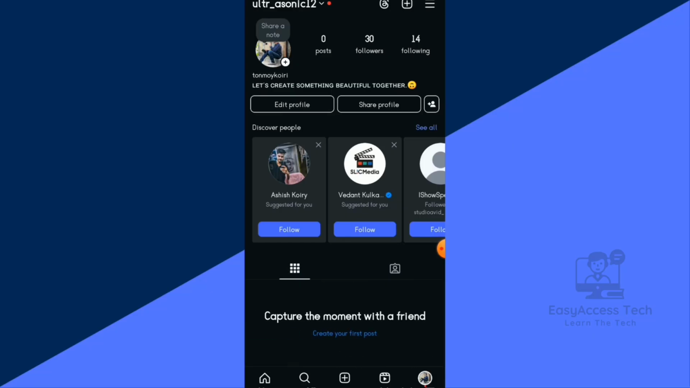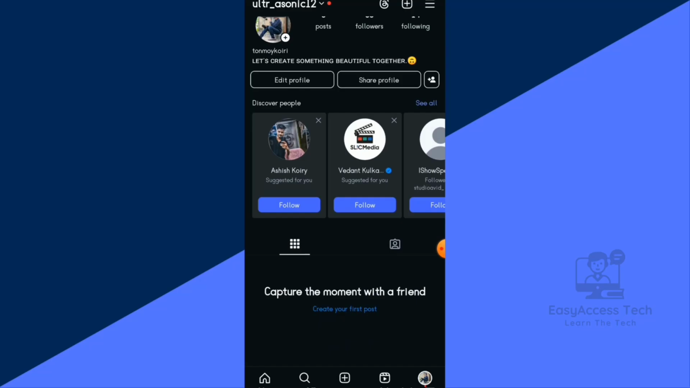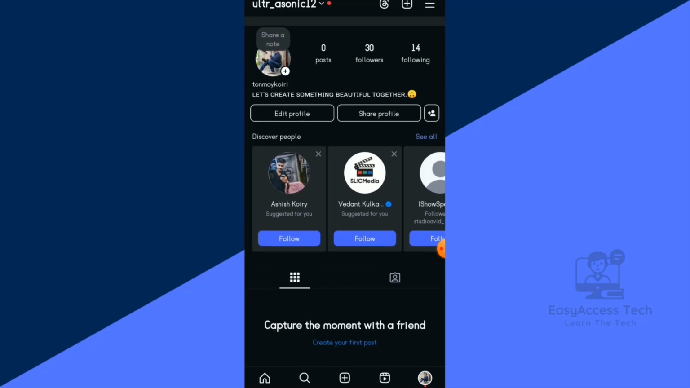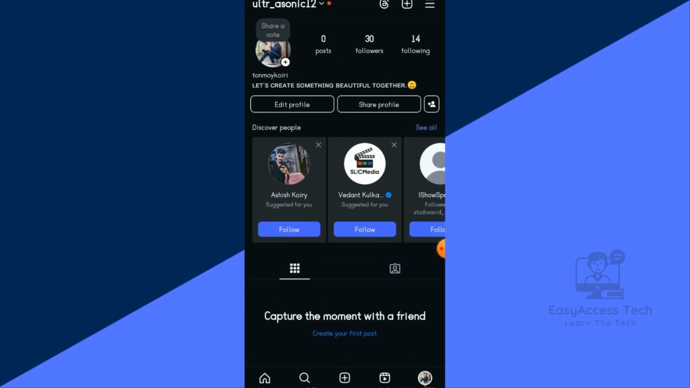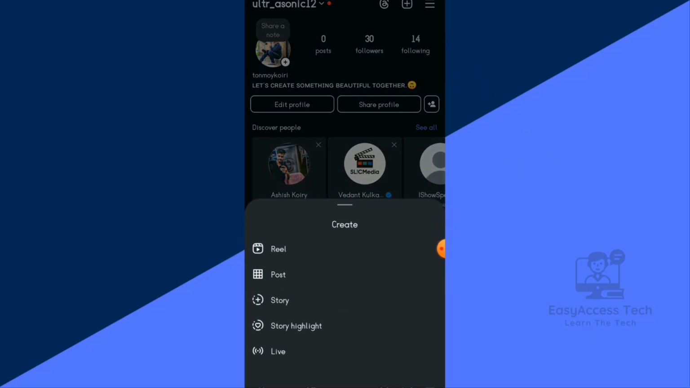Next, you will see a section under your bio called Story Highlights. If you have never made a highlight before, this area will be empty. But don't worry, let's fix that. To create a new highlight, tap the plus icon that says New.